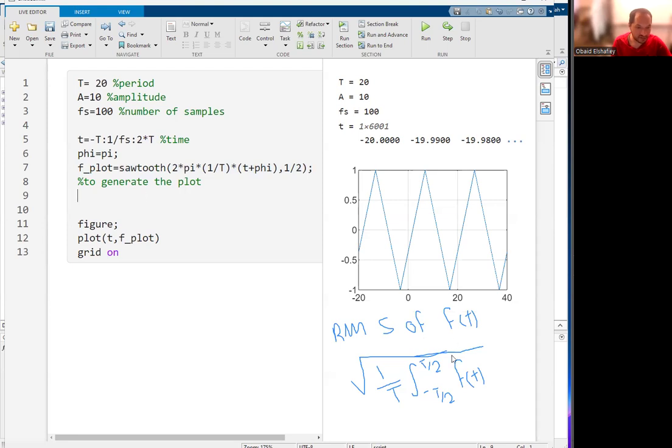Or I think we missed something in the RMS. It's root mean squared. So first we square the signal, then we integrate it, then we divide it by the period T. Right. Let's start by squaring the signal.